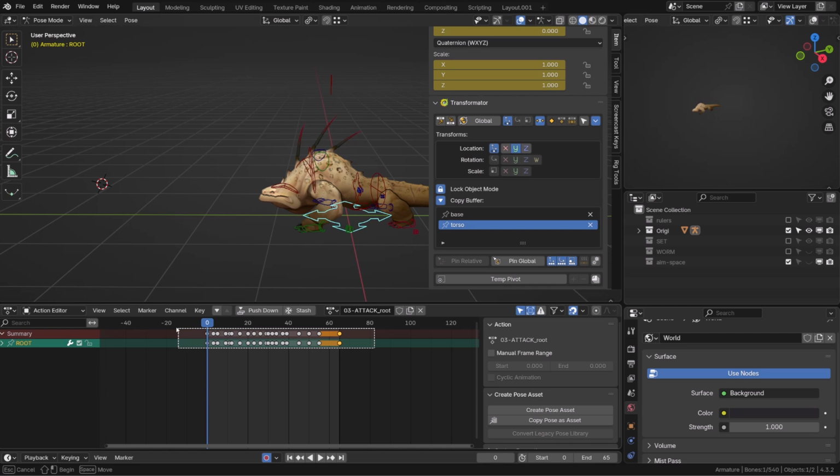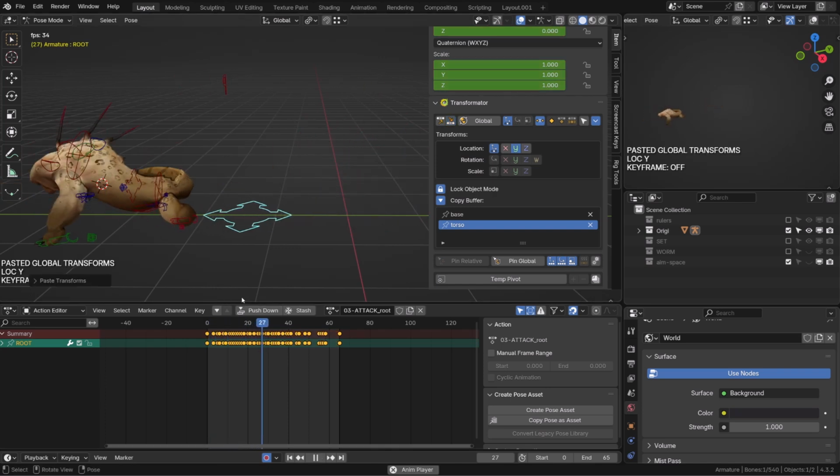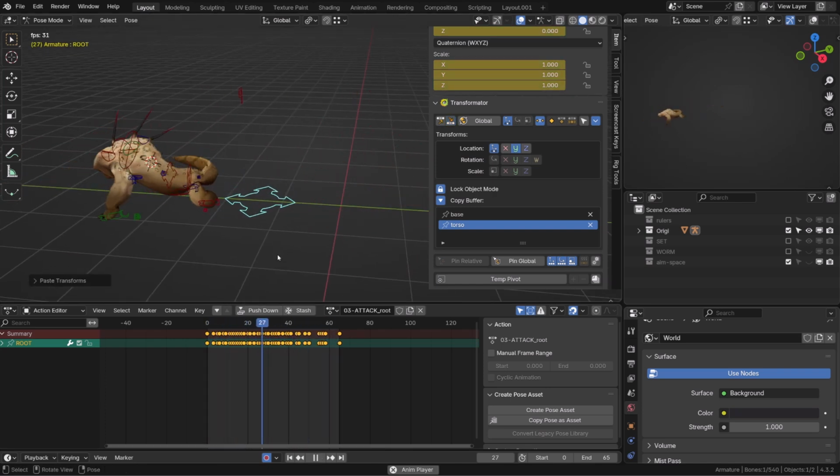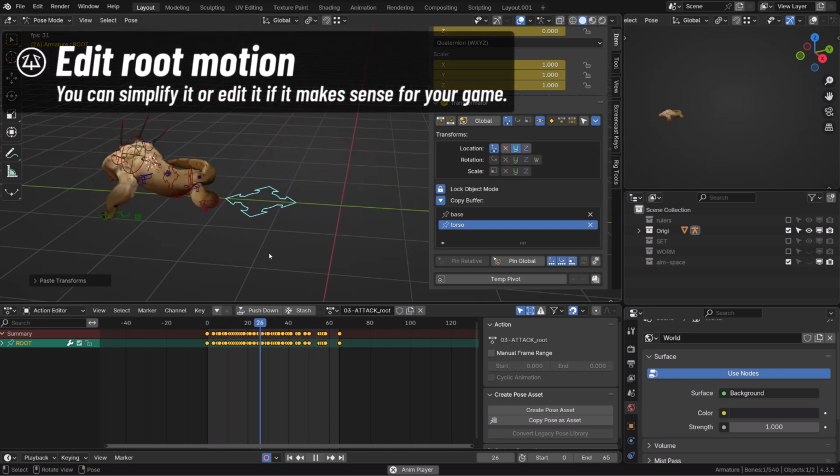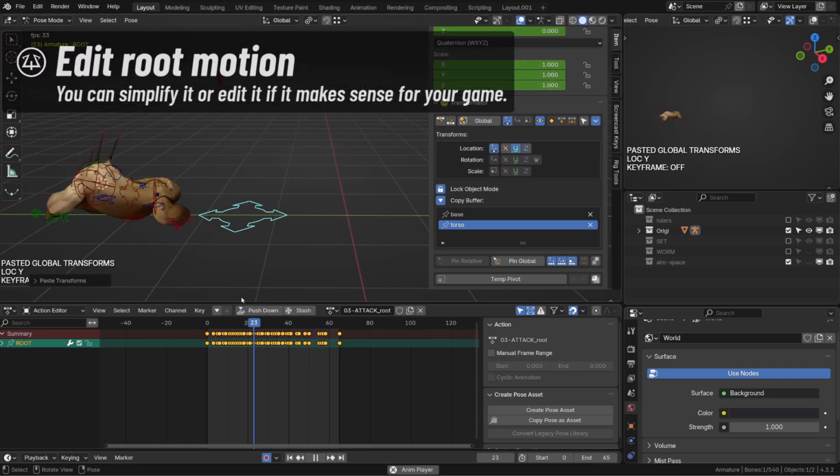I selected all the keys of the root. Since I had existing keys, I don't need to generate them. And I can now paste the motion. Now the root bone is moving on the Y axis exactly as the torso was. From there, I could simplify the root motion by editing its curves. But for the sake of presentation, I will keep it as is.